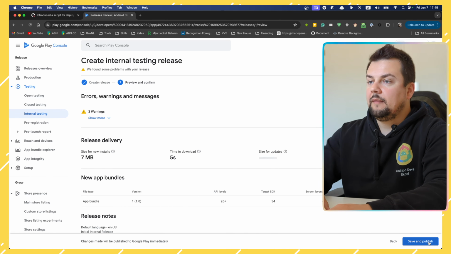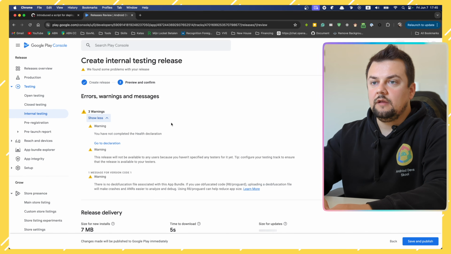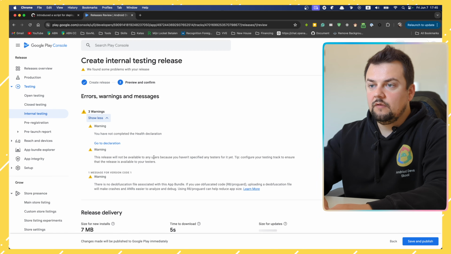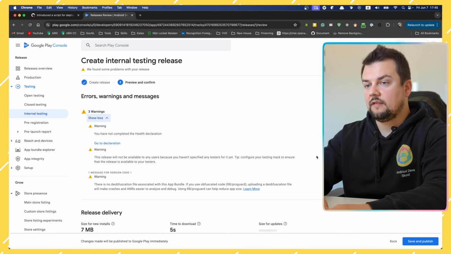Then I can save and publish, but let me see what these 3 warnings are here. So there are some declarations that we have to do. And it says this release will not be available to any users because you haven't specified any testers for it yet. So configure your testing track to ensure that the release is available to your testers. But it's a warning. It's still not a requirement. So I can keep publishing the app into the internal track until I decide to promote it to, let's say, alpha or beta testing. When I decide to do that, I need some testers, it seems.